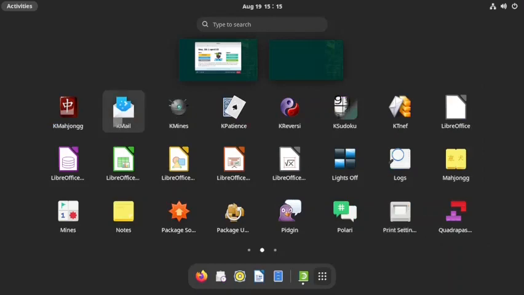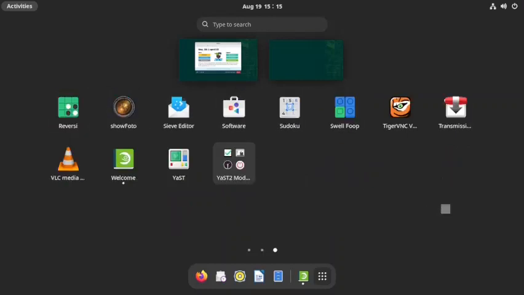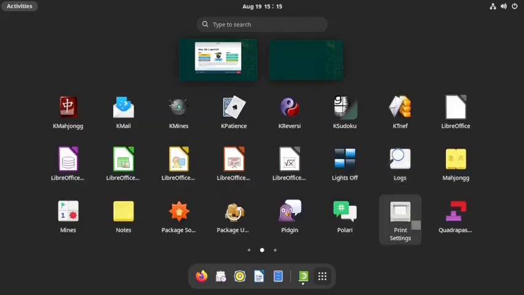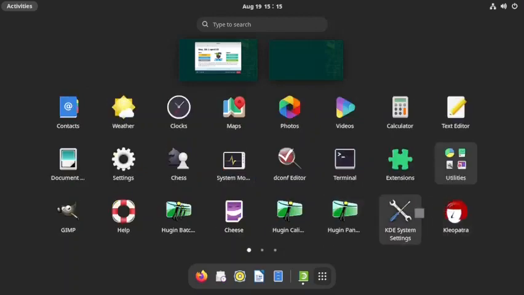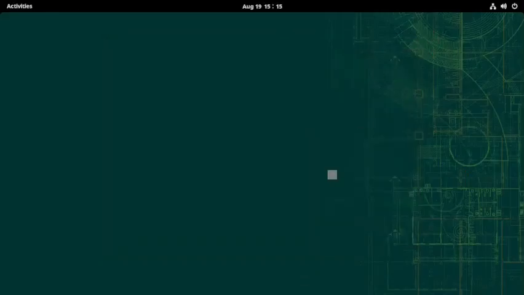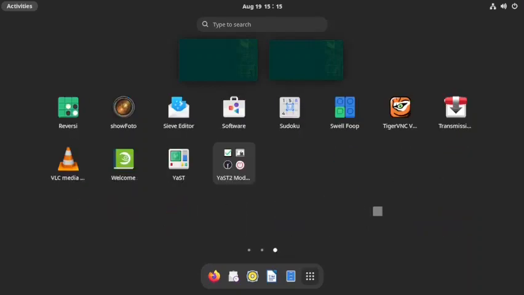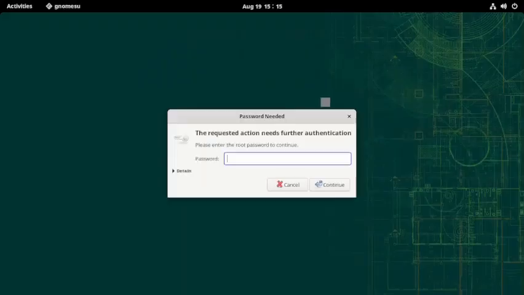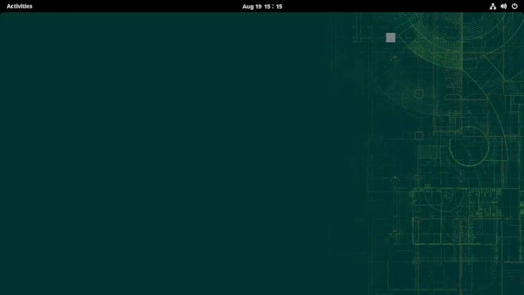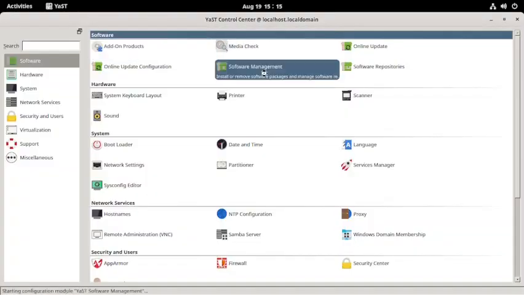Yes, and this mail, Kmail, is there. Okay, so Kmail is still there. Kmail, K and these games, all the KDE games are pending along with the KDE system settings. So what we have to do is head back again to the YaST control center and open the software management.